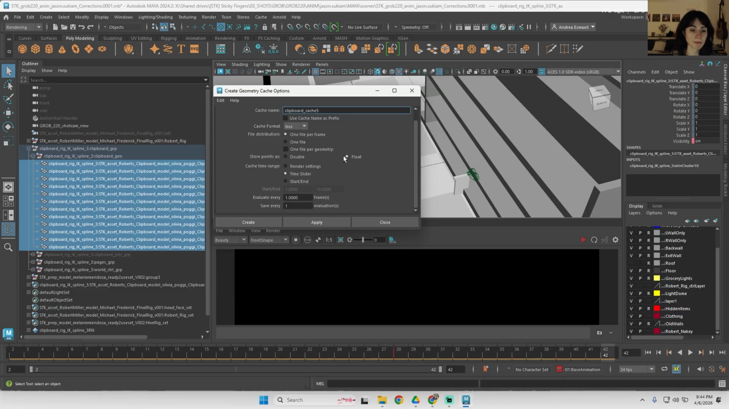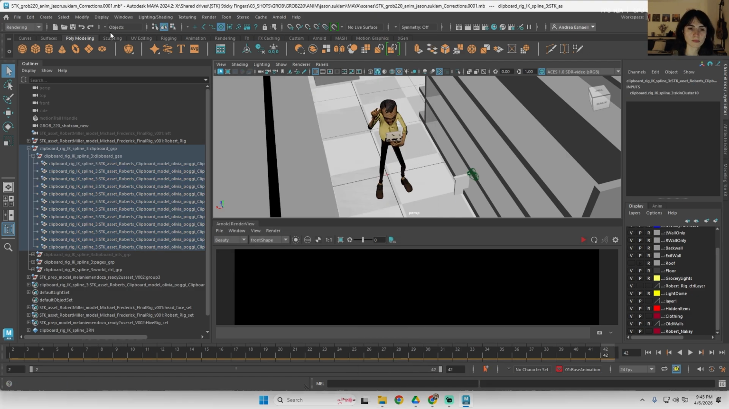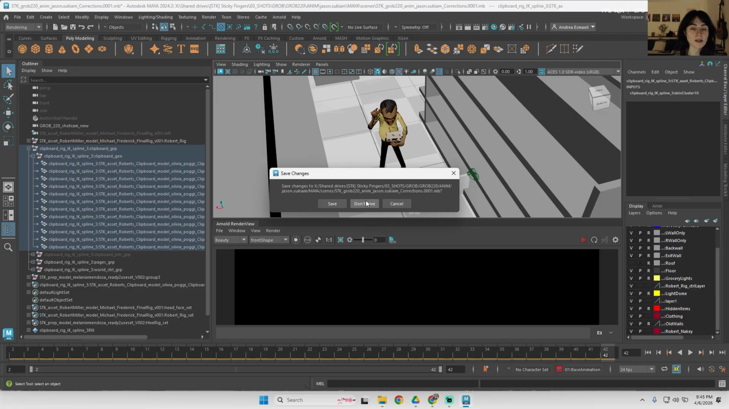And for you, it'd be 1. So create, and now it's going to cache it out. All right, now you can go ahead and get out of the animator scene. Please do not save. If you want to be extra safe, just before you cache anything out, save a file under your own name so that you don't mess anything up by caching.